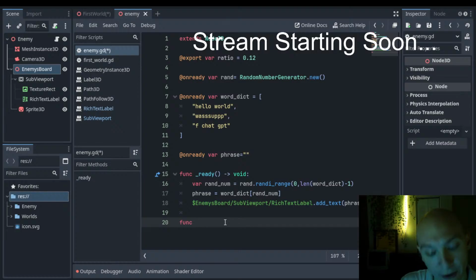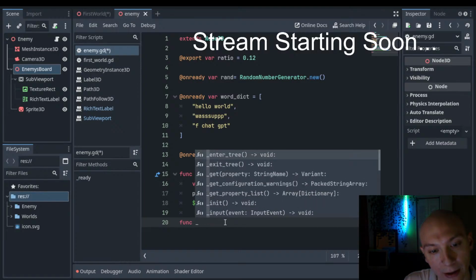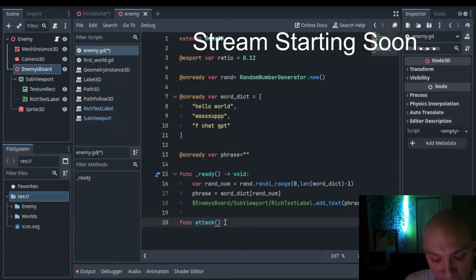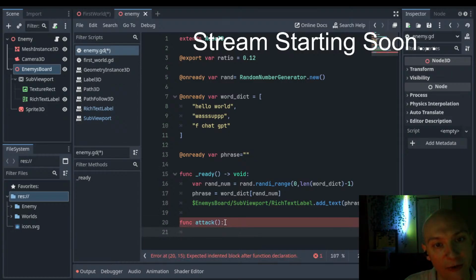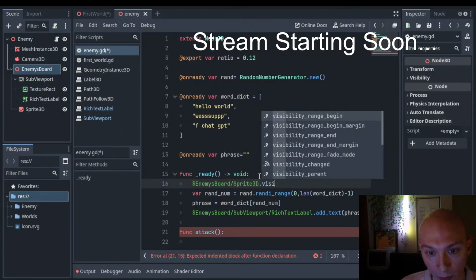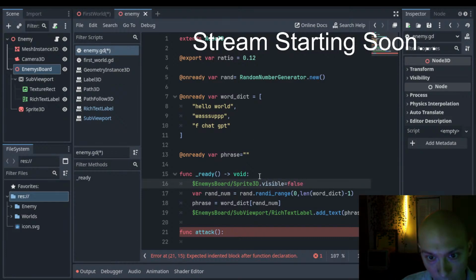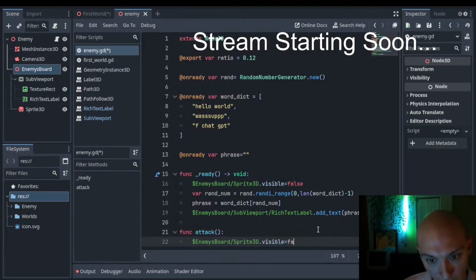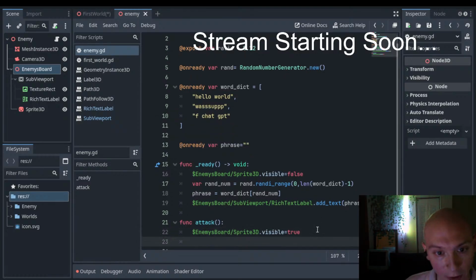Okay, so now we're going to need a func, I guess we'll say attack. This is when we hit our point and we have to attack. What are we going to do? We're going to display our sprite 3D, so by default we're going to have it hidden: sprite 3D dot visible equals false. And then down here, we're going to set it equal to true. So then we should be able to see our enemy board.